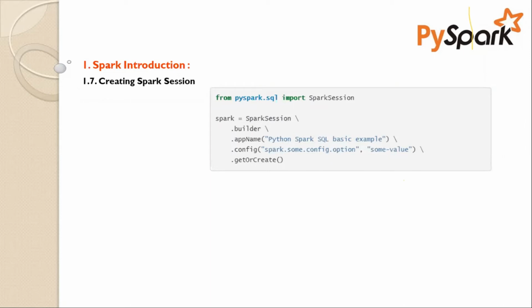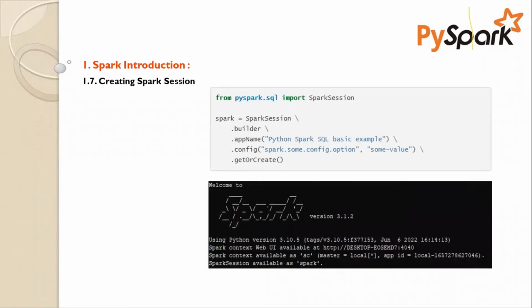So what happens in a shell? A shell we will see typically like this diagram, right? If you see, SparkSession is available as spark. Okay, so SparkSession will be created for us ready-made whenever we use the command prompt. All right.